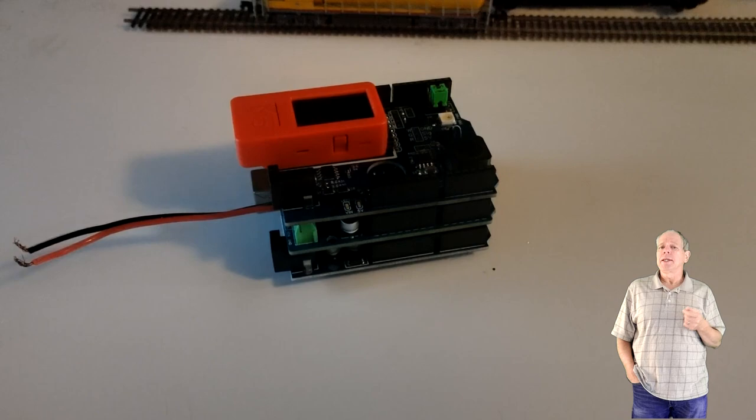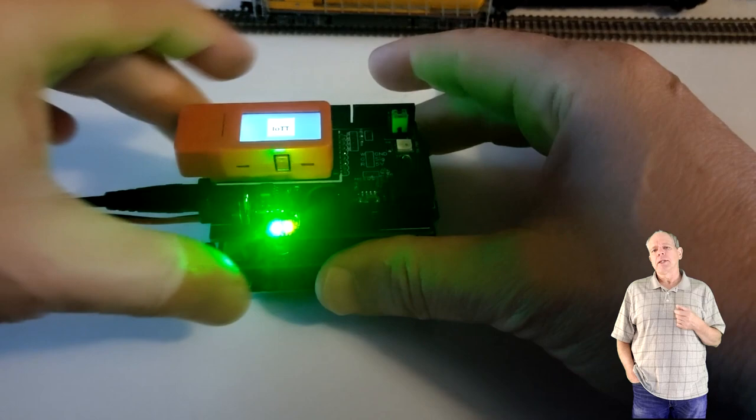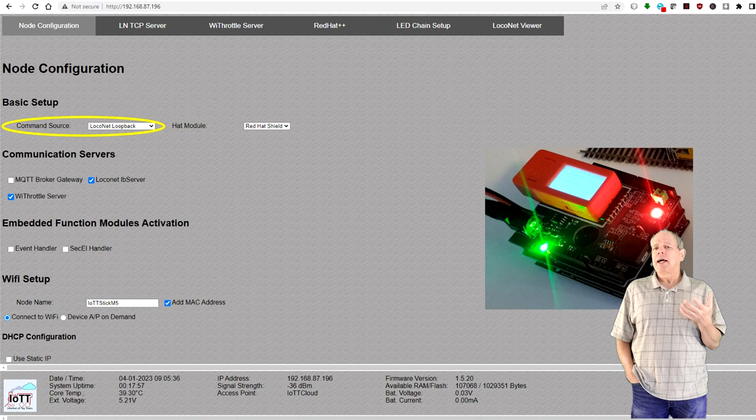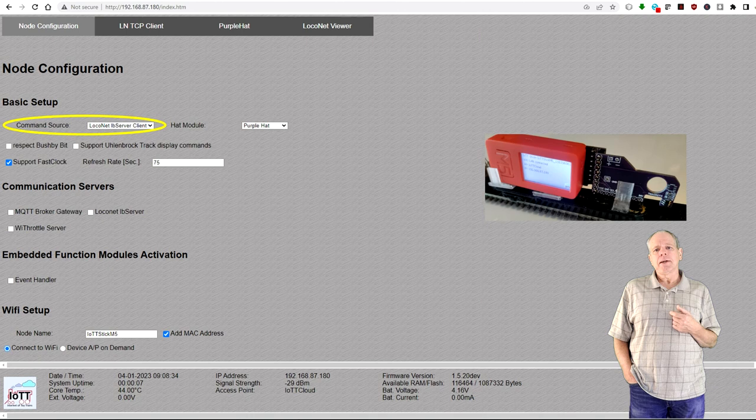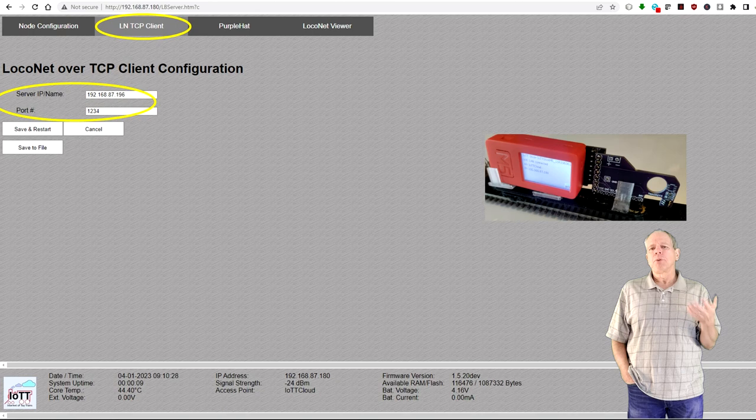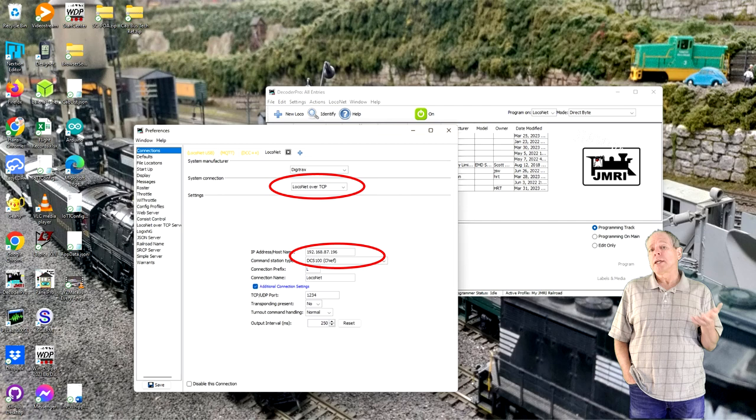In the configuration settings of this second IoTT stick, we select Loconet Loopback as command source and Red Hat Shield as head device. Then activate the Loconet LB server option in the server section. On the PurpleHat IoTT stick, we change the command source from Vice-Rotel to Loconet LB Server Client. And in the LNTCP Client tab, we enter the IP address and port number of the command station. If you want to continue to use DecoderPro and the JMRI roster files, you change the DecoderPro connection settings from DCC++ to Loconet over TCP, and enter the IP address of the stick on the Arduino stack.